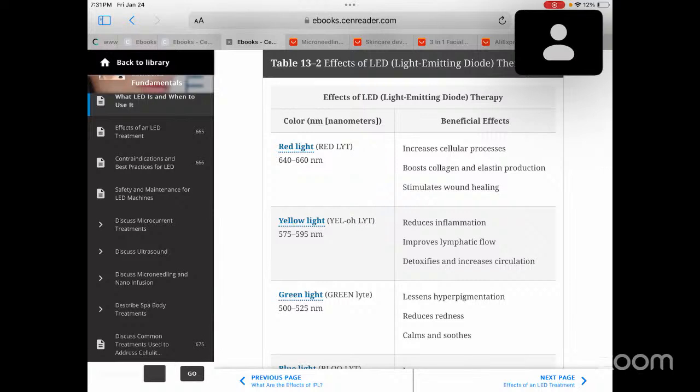And so that's red light. It boosts collagen and elastin production. Your skin becomes tighter. Elastin's like a rubber band, so it makes it tighter. And then it stimulates wound healing. Yep, it heals faster. So red light is a jewel to everybody, but especially to those individuals that are aging.